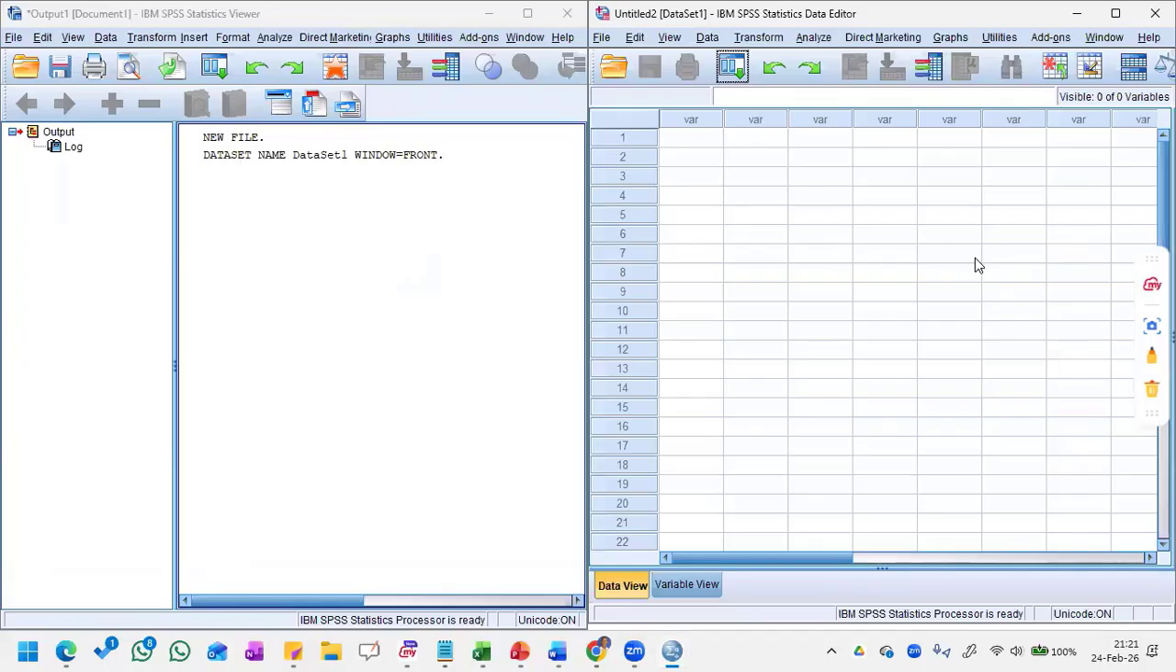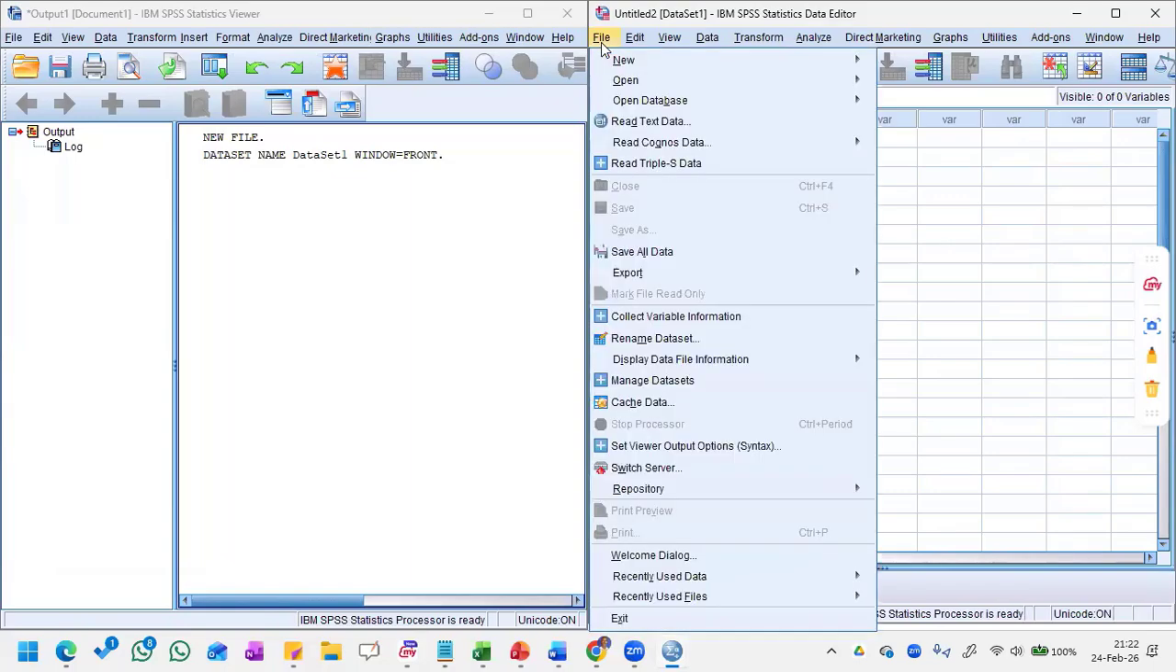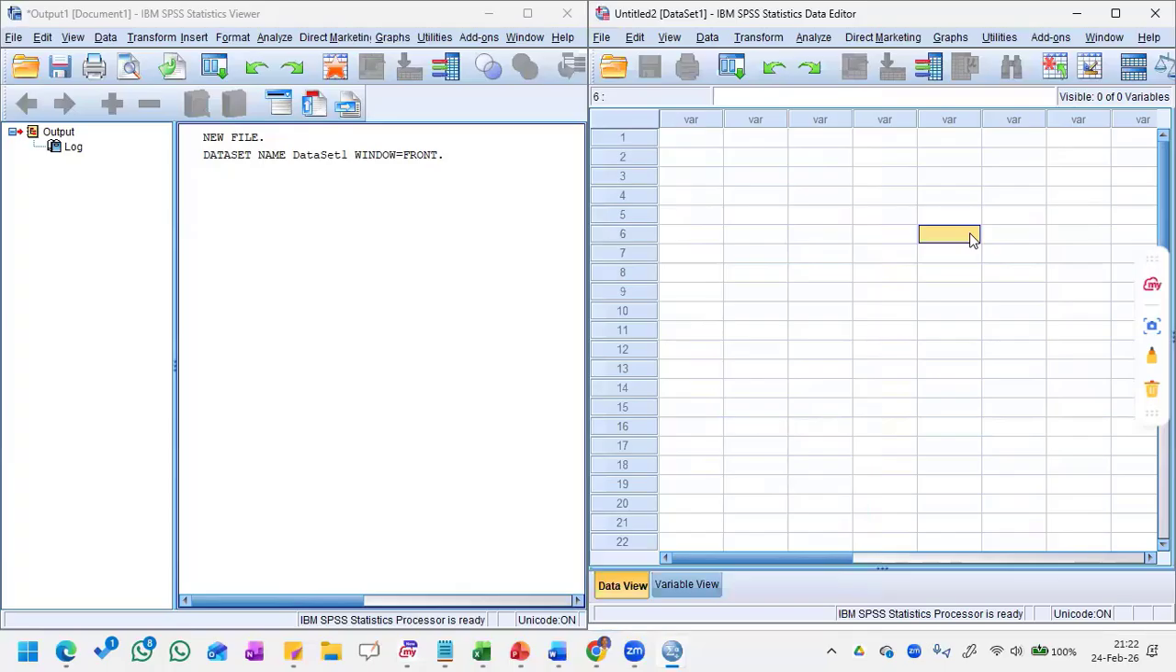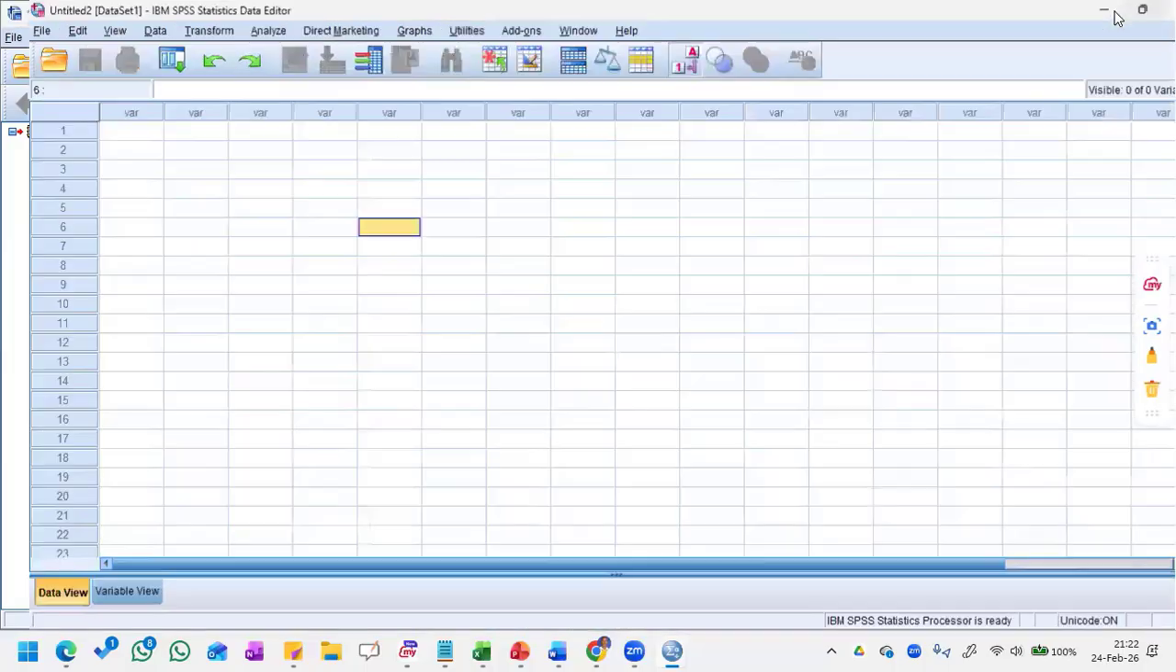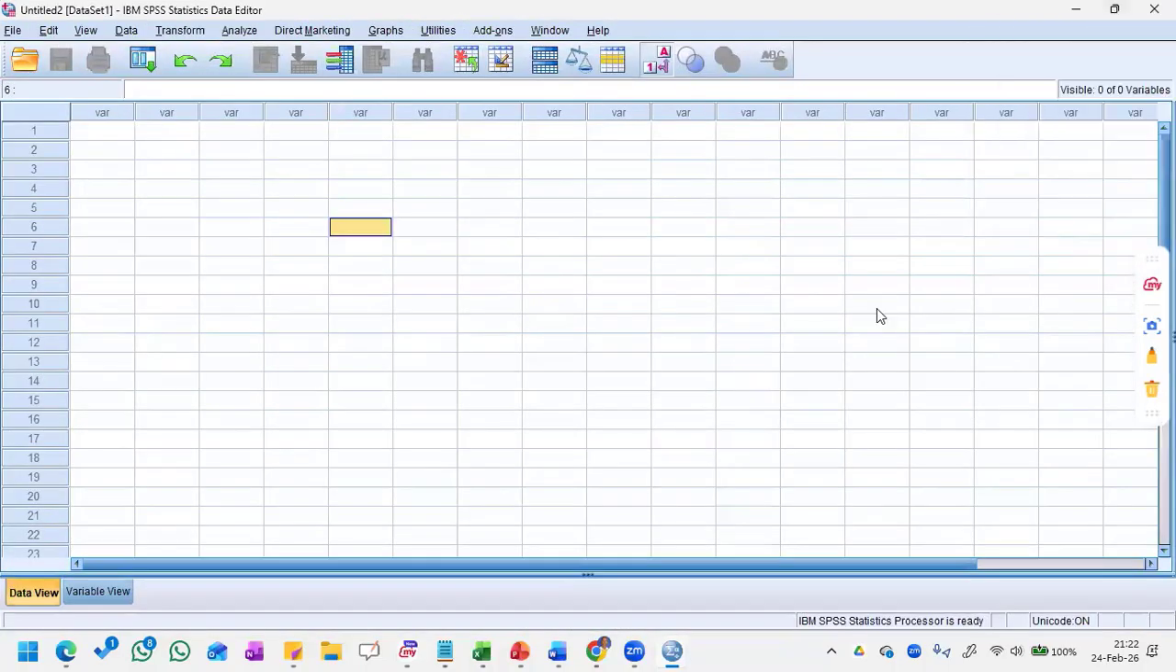We also have a third window, called the coding window. Most of the time you will not be using the coding window, so there is no need to open it here. Instead, we'll proceed with these two, the output and the data editor. So I'm going to the data editor, the one I opened here.